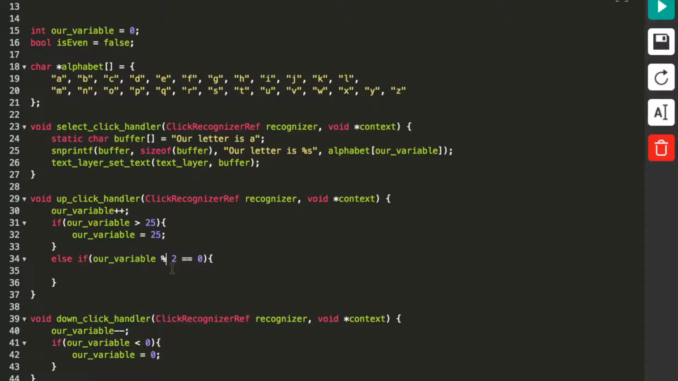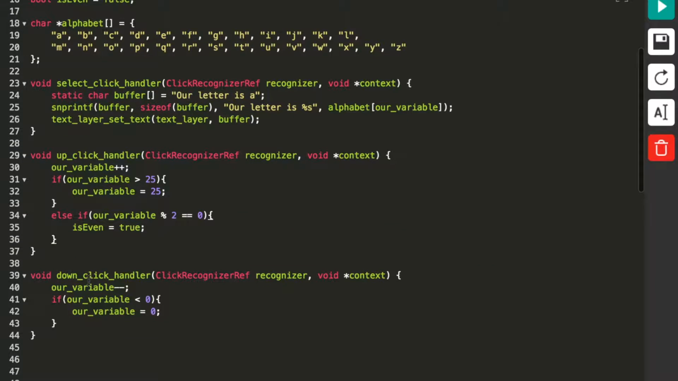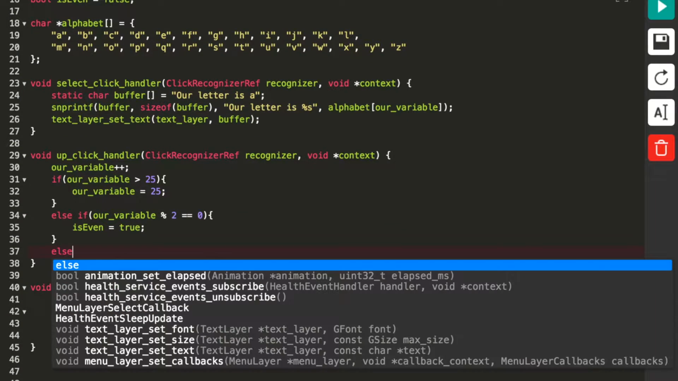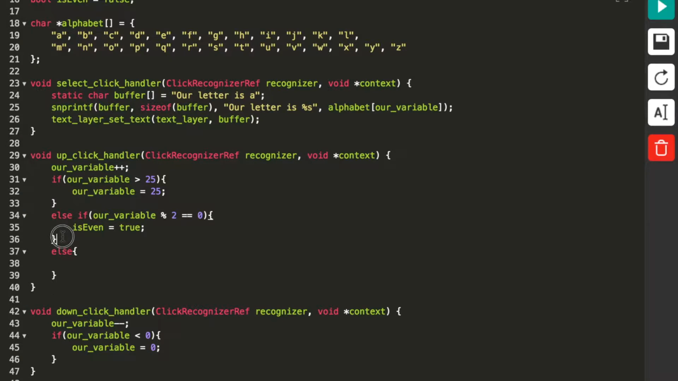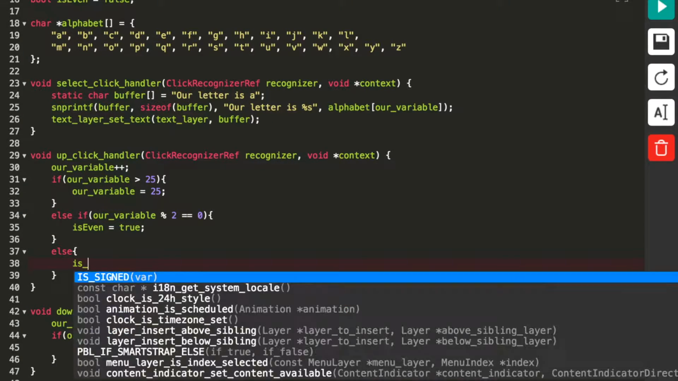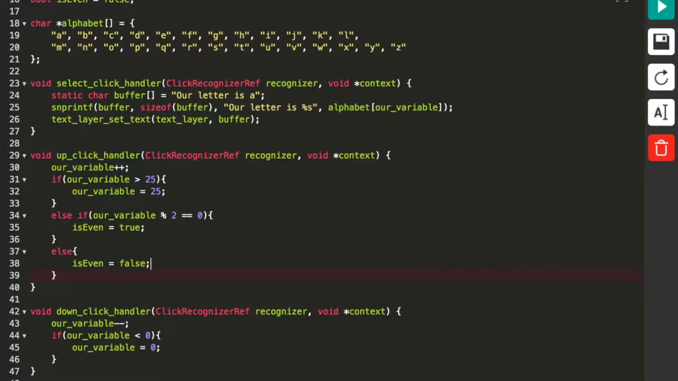And this is really handy for checking, for example, if numbers are even. And that's what we're doing here. We're saying if our variable has a remainder of 0 when divided by 2, so if it's an even number, then we're going to run the code inside of here. So we're going to set our is even variable equal to true. And lastly, we're going to type else. This is going to happen otherwise. If both of these do not execute, then this is going to happen. So we're going to set is even equal to false.